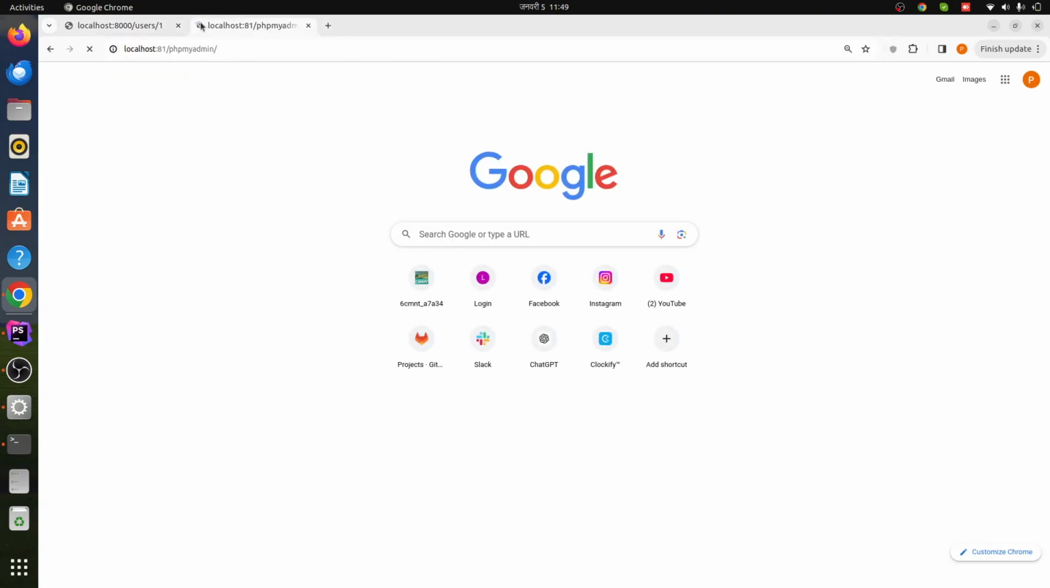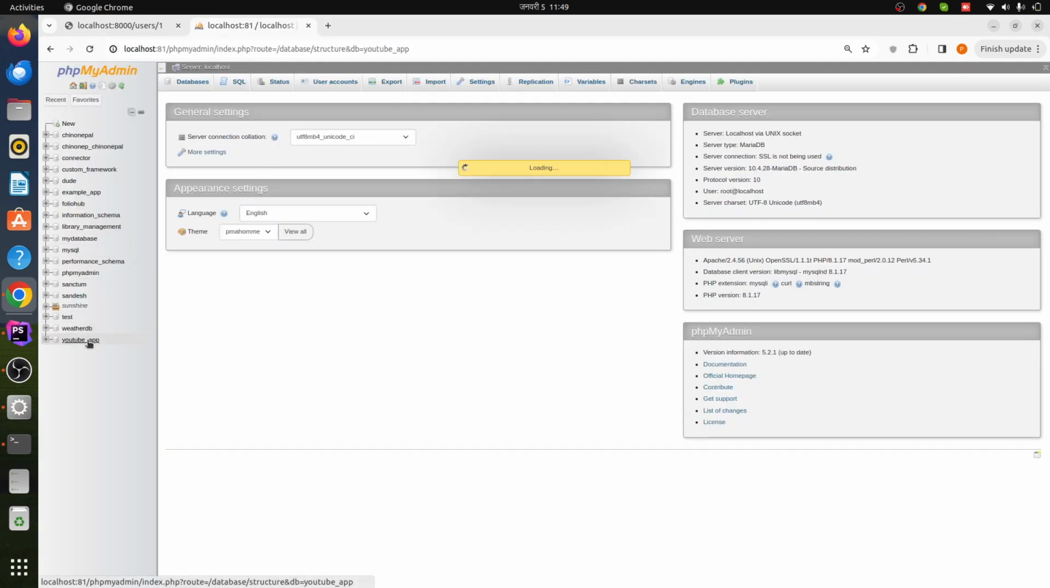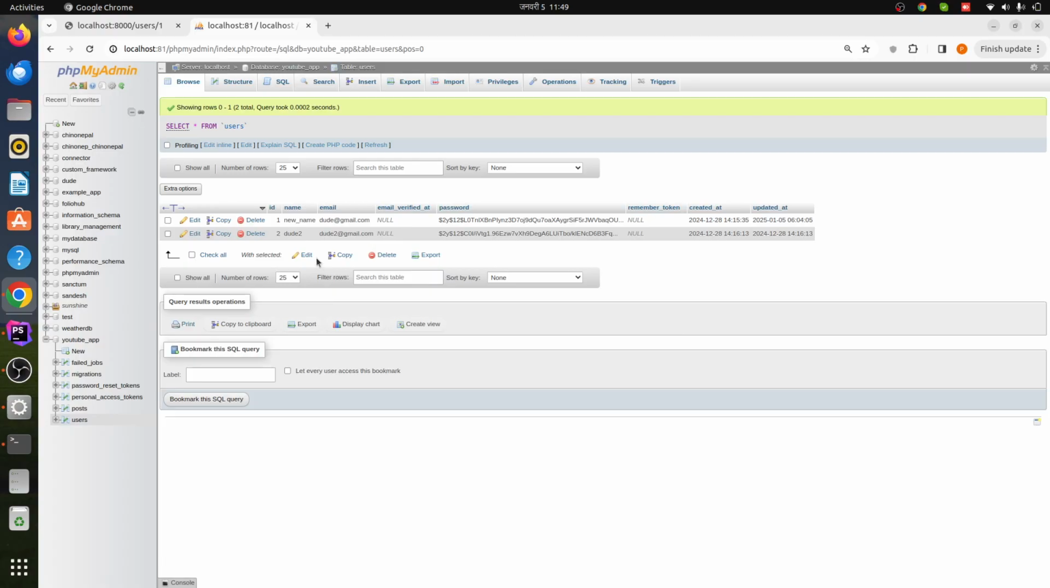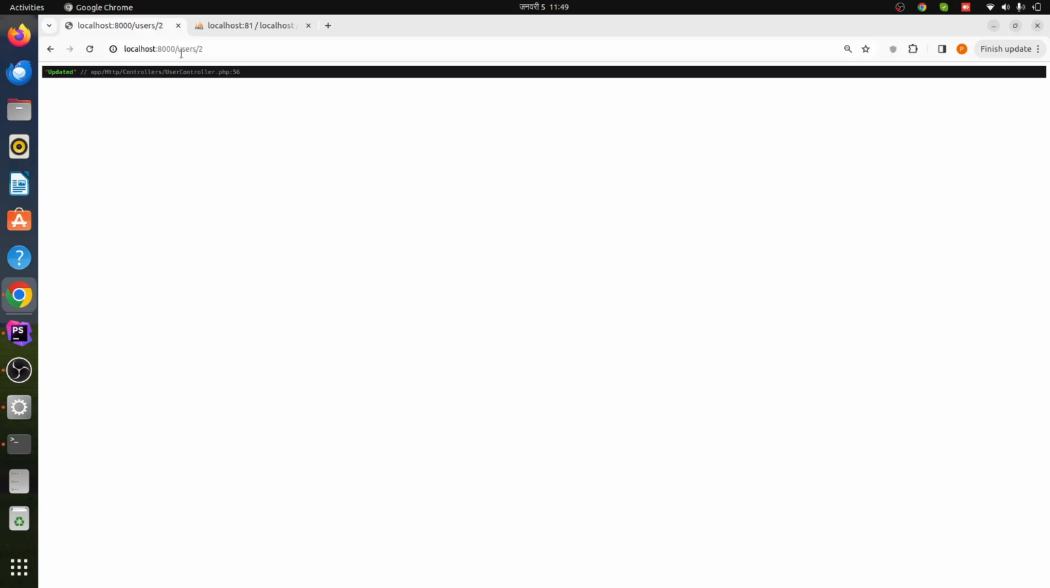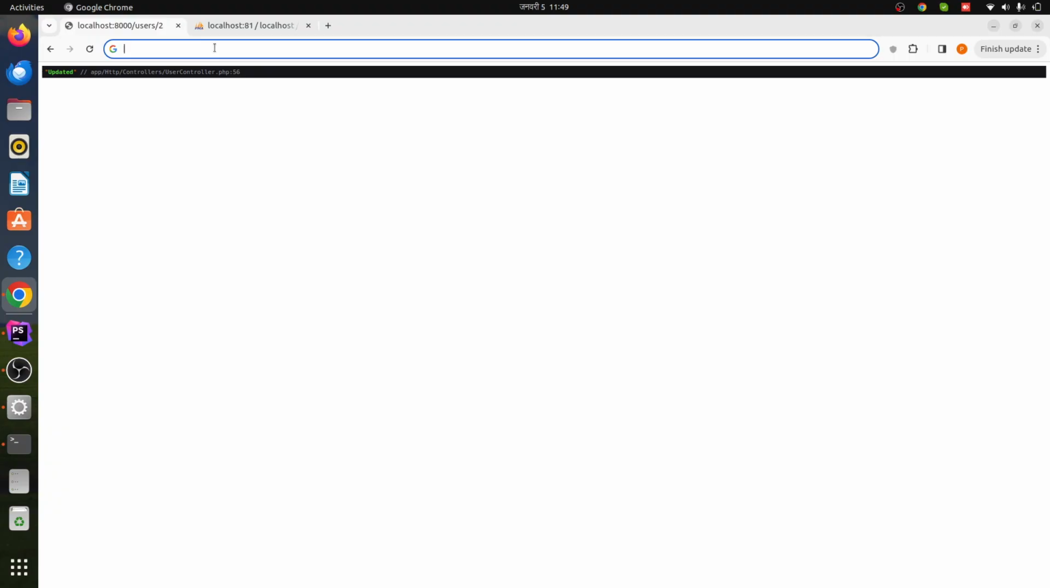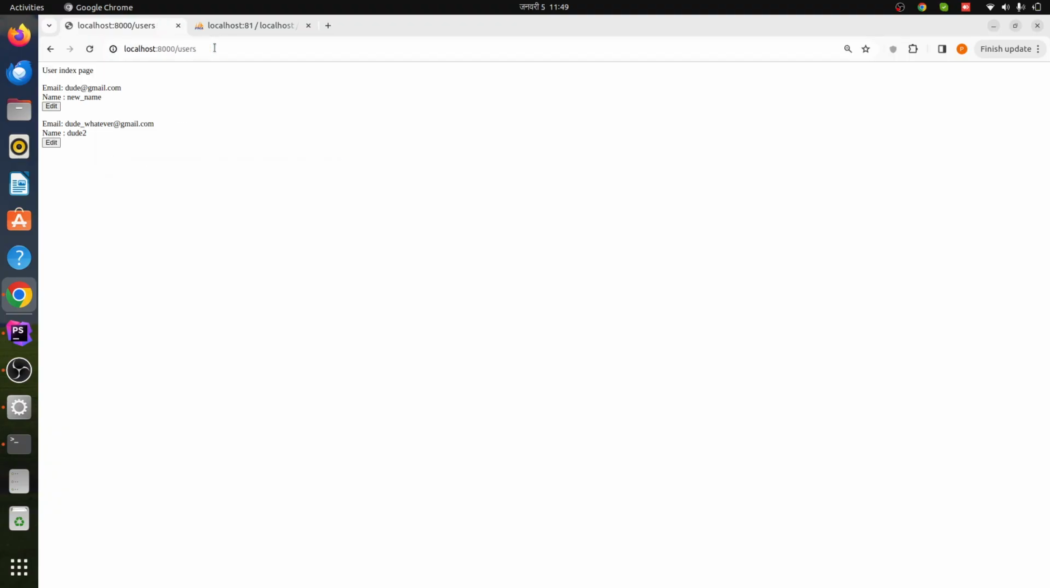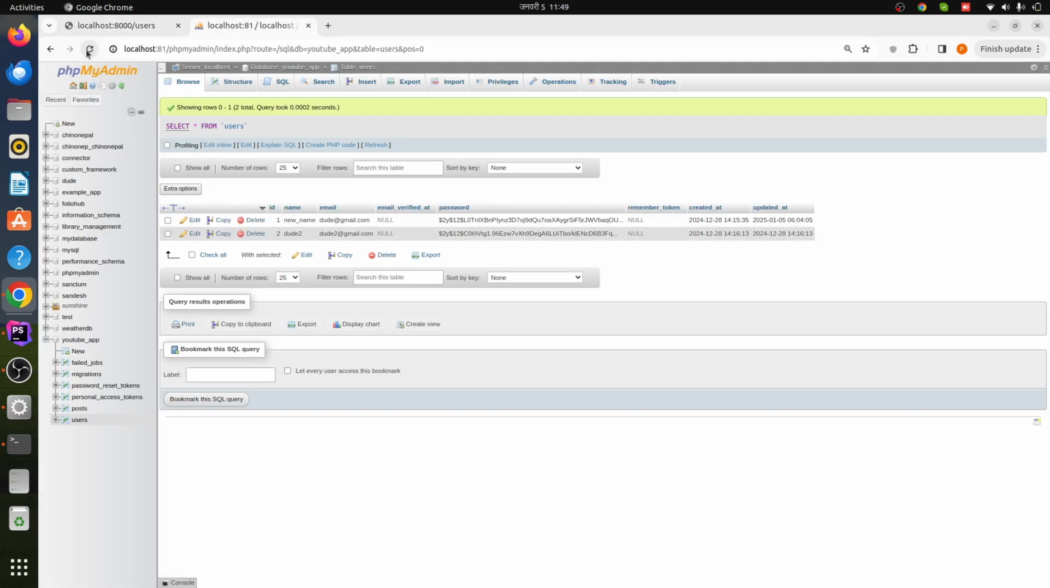Let's check in our database for that. Now we can see the name of the user is new name, right? If I go and visit the list of users page, now the name is new name, right? We can also edit email, for example, dude, whatever. And if I click on submit, it says updated, right? Now if I go to this user page, now it says dude, whatever. Now it gets updated in the database. Now if I refresh this page, it says dude, whatever, right?